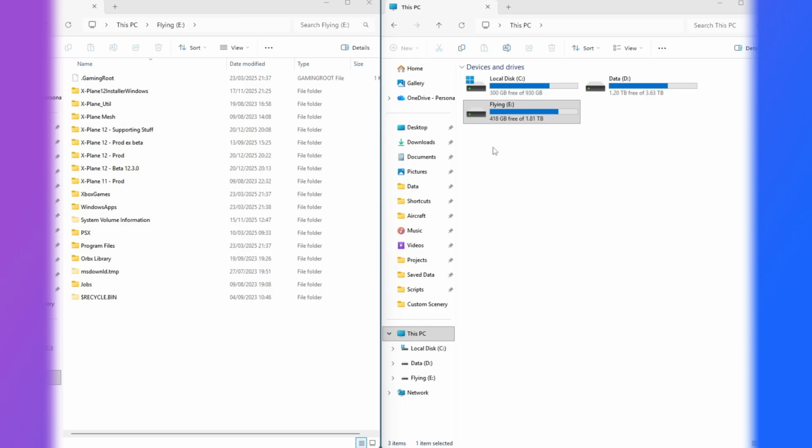So you are going to need some disk space. Notice on my E drive, which is my dedicated flight sim drive, I've got just over 400 gig free, more than enough. Feast your eyes on this one. That's my current X-Plane installation that has run in 12.3.3. We are going to make a new folder.